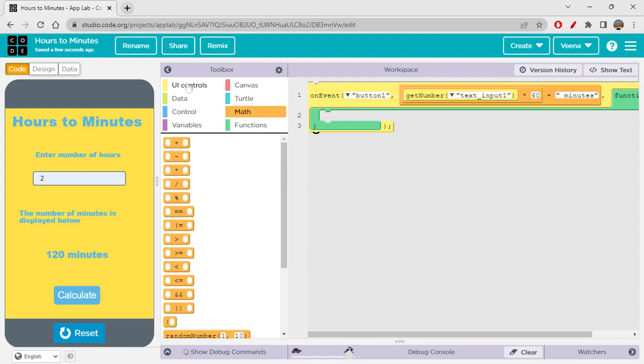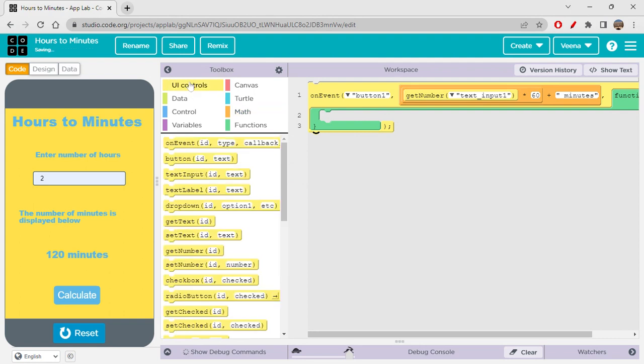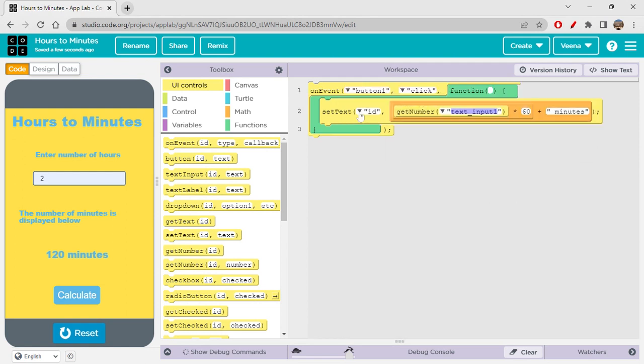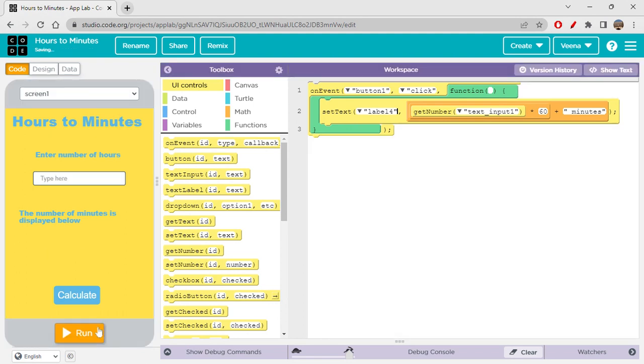Let's go to UI controls quickly and let's get this set text block. Okay, so then you will not get the warning, and it will be very easy and perfect to display the output also. Okay, so let's click on label 4. Yes. On event button 1 click, that means when button 1 is clicked, we are setting the text on the label 4. So it will multiply the things and join minutes and display it on the label 4. Okay. Reset this, run it again.